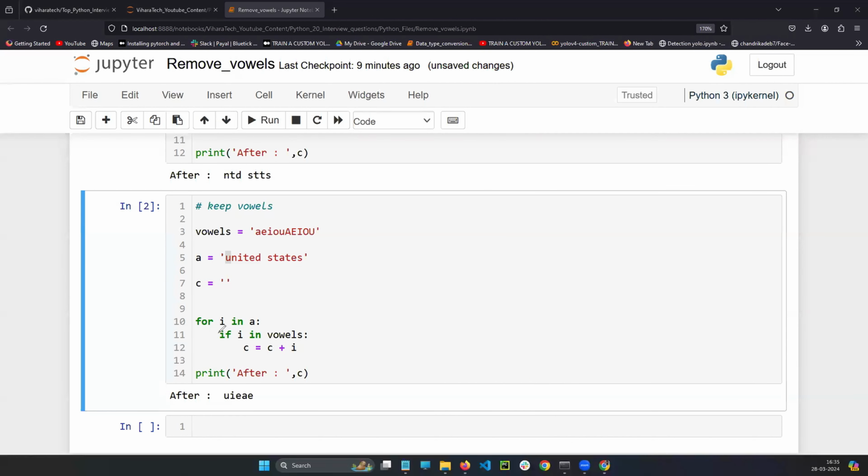To get more information about the if condition and for loops, I will be providing the link in the description. Please go through them. If you are not perfect in the for loop and the if conditions, you can't solve these kinds of questions.